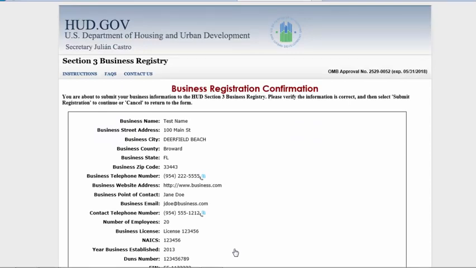Now, if you didn't enter some of the data correctly at the top of the form, you may get an error explaining what you didn't fill out correctly, and you can simply correct that data and then submit the form once again.